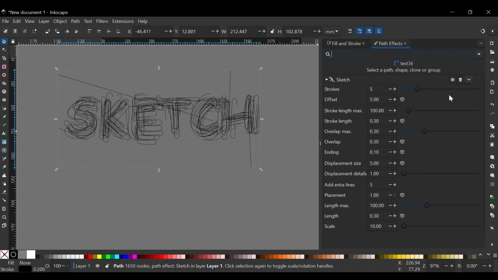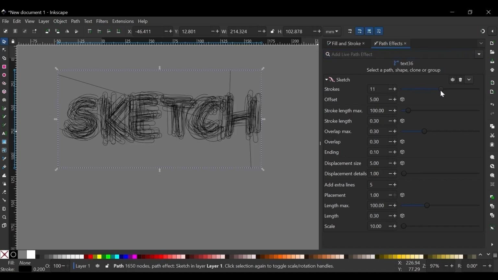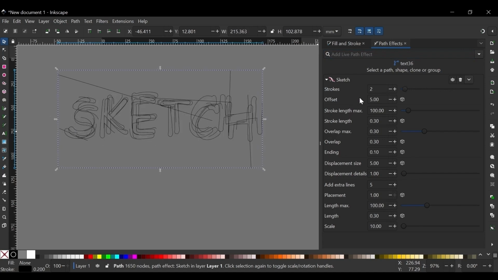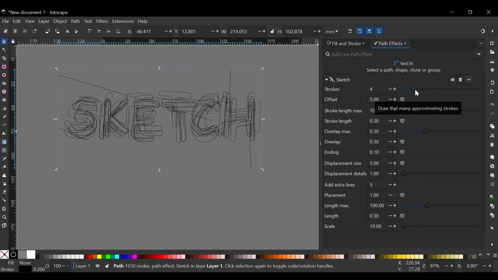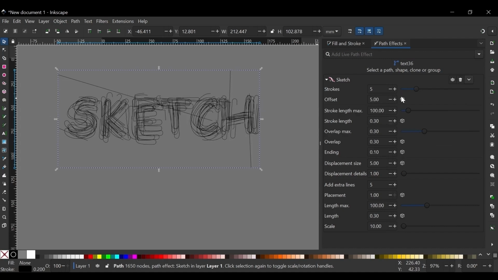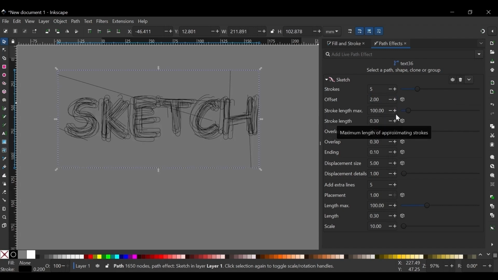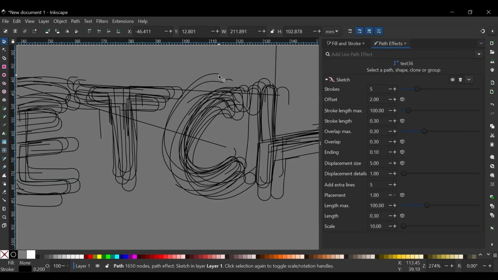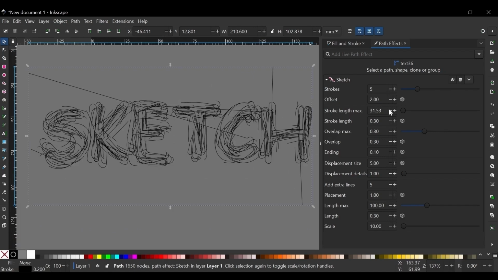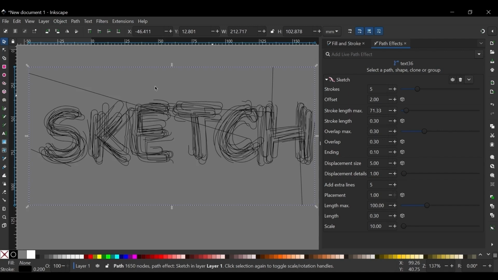Right here from the strokes setting, you can increase the number of strokes you want. And this will give you a thicker or a thinner looking result. I'll choose a value of about 5. Offset just basically takes some of these copies and offsets them from their current position. We actually want this value to be quite low, about 2. Stroke length max basically controls the length of each stroke. If I zoom in, as you can see, this is one stroke right here. If I make this value smaller, it's going to make the strokes a little bit shorter. I'm just going to give this a value of about there.